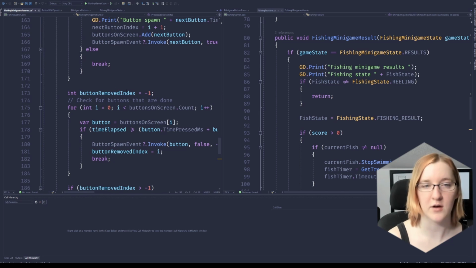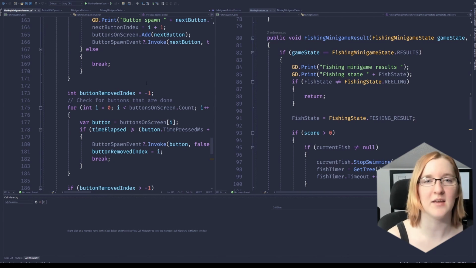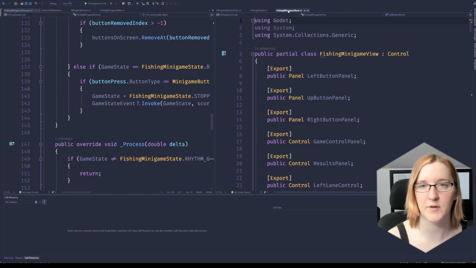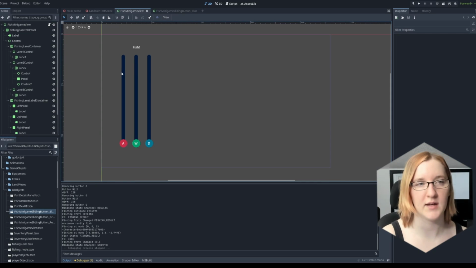But with all that code, you won't actually see anything because it's not hooked up to any UI on this side. It has to have something listening to these events that will actually create and remove the buttons on the UI. So that's where the fishing minigame view comes in. And before I talk about the code, I am going to talk about the structure of this UI hierarchy.